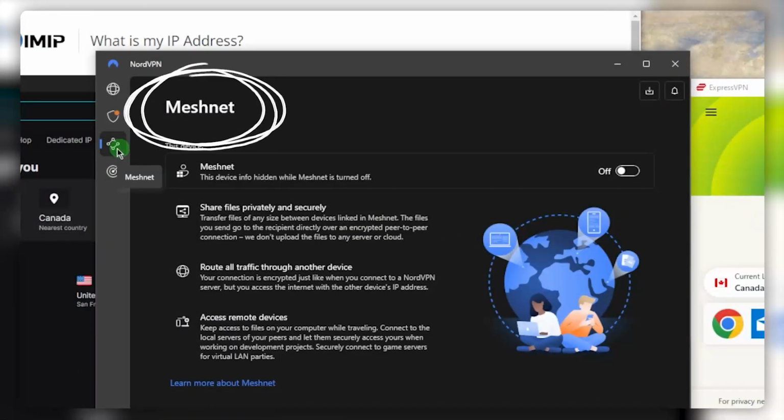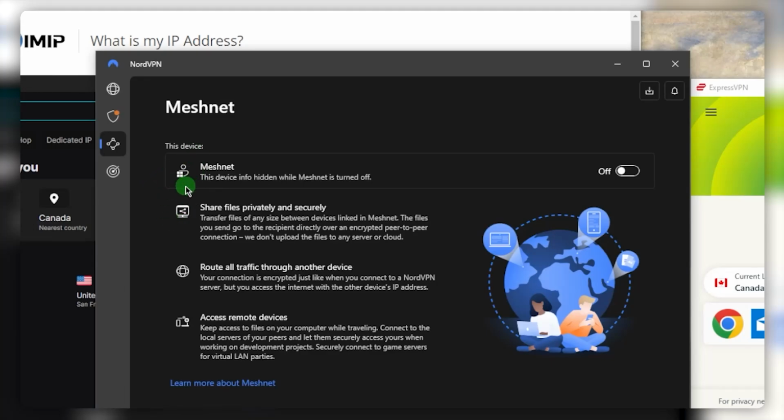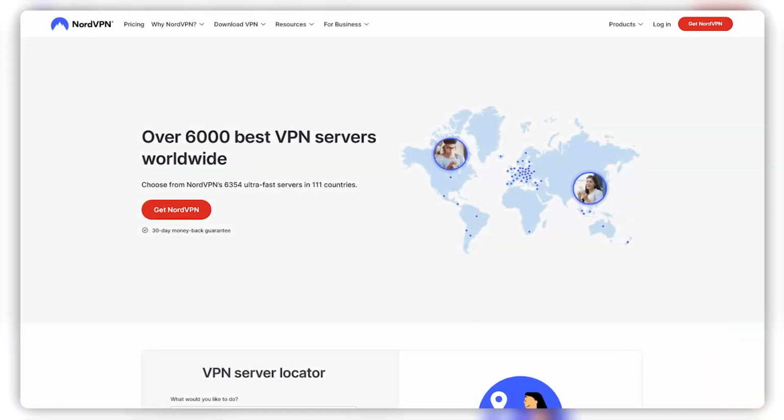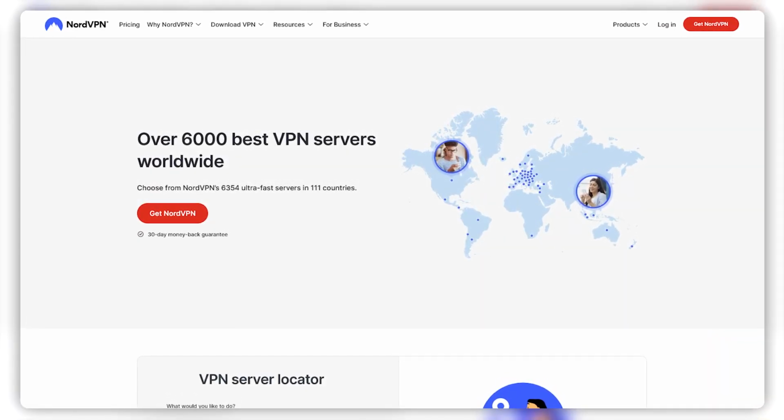You have MeshNet, which is basically safe remote access over the encrypted network of NordVPN. So you'll be able to share files safely with people if you're choosing over the safe network here of NordVPN. This is the cool thing about MeshNet. So it just makes remote access and data transfer very easy. And you have Dark Web Monitor, which will keep an eye out for leaked data that's linked to your personal information. You have over 6,000 servers in 61 countries.